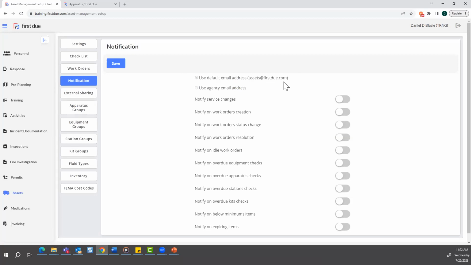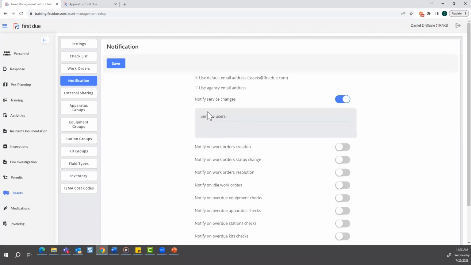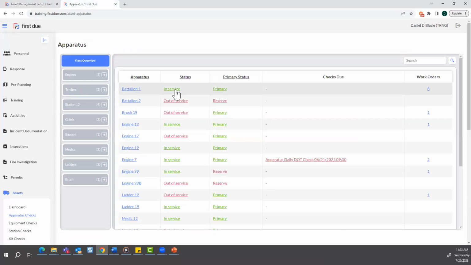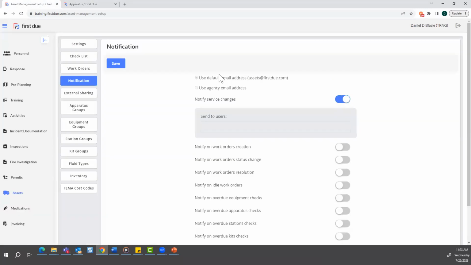Those emails are going to be generated from this default assets@firstdue.com. So the first one is notify of service changes. If I toggle this on, it's going to ask me, who do I want to notify? Notify of service changes essentially means anytime a piece of equipment or an apparatus goes in service or out of service, it's going to automatically generate a service change notification.